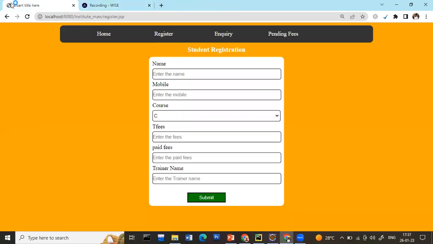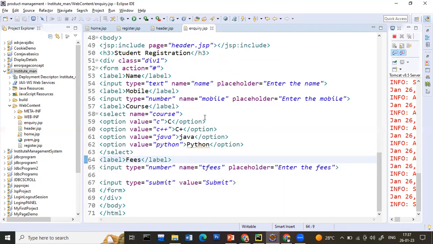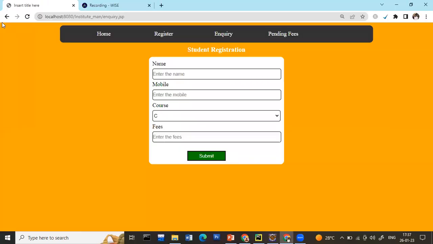Close this. Refresh it. Now click on inquiry. Instead of student registration, change it to inquiry. Save. Refresh it. Student inquiry. Now in the third part, I will tell you how to display. Now in the next part, I'm going to start slowly with the connectivity part. Okay. So I hope everyone is very clear with whatever concept I am explaining.